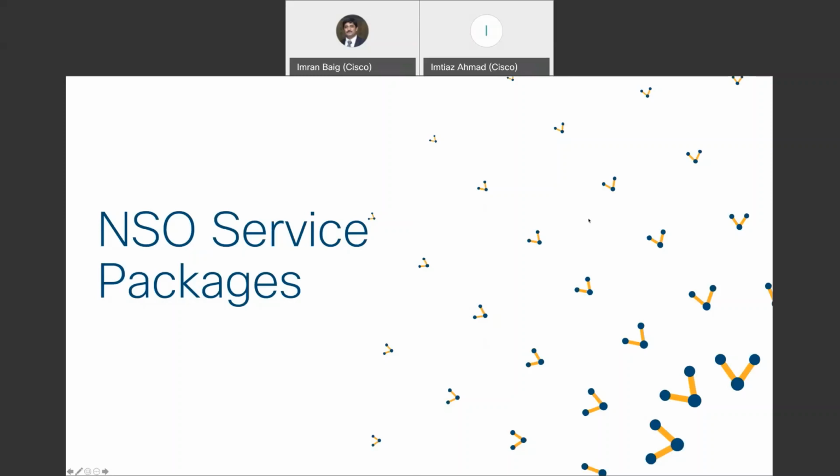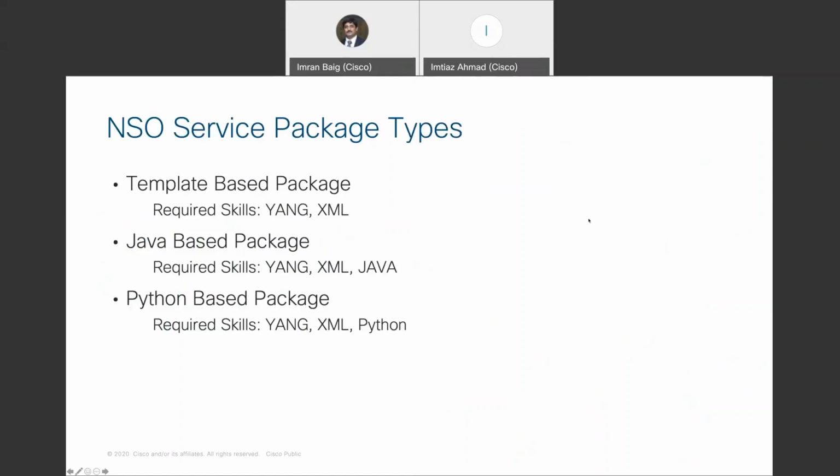So first thing is the NSO service packages. And with this, we will see the NSO service package types. The simplest one of them all is the template-based package. And to write a package of that kind, the skills that you require are Yang and XML.